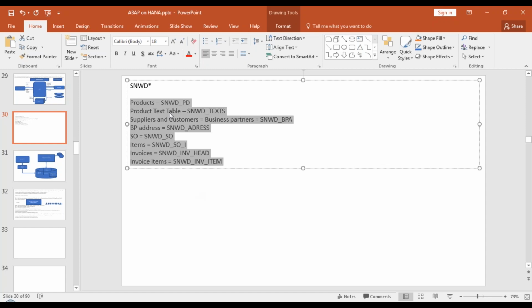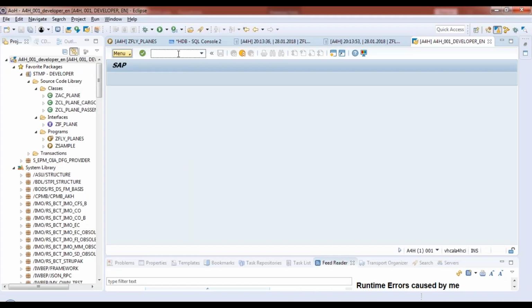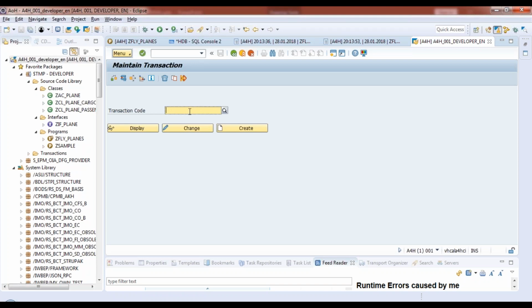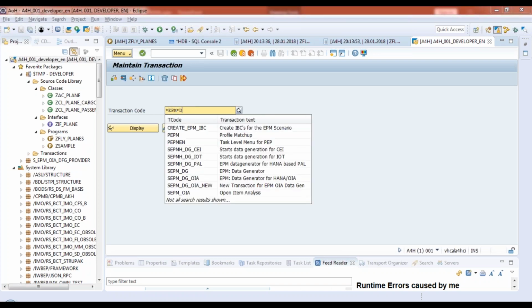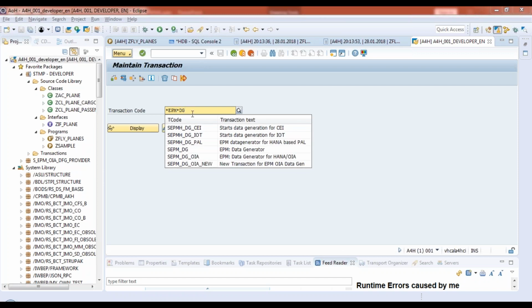And by any chance, if you don't find data in this table, let me tell you, there is a transaction in the system with which you can fill these tables with some data. Let me just search. I forgot that transaction, but I know I can search for it. It starts with something like EPM DG. Let me search. Yes, start data generation, IoT, CEI, HANA PAL, data generator.